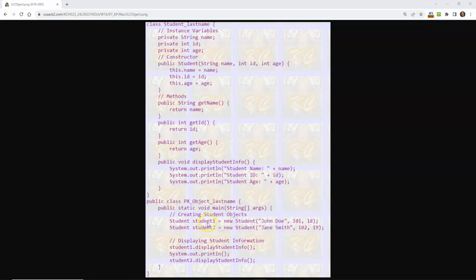So we created two objects, student 1 and student 2. And then we ran student 1 and we displayed student information. So that's going to do our John Doe 101, 18. Then I print a blank line, and then I do student 2, display student information. So it's going to print that.